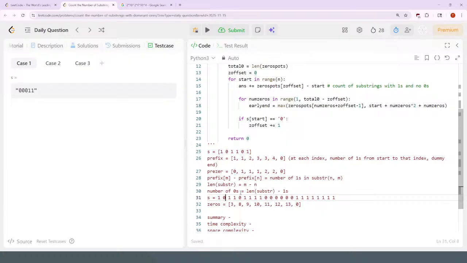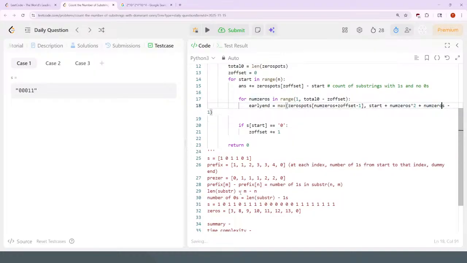So the index of the ending here is going to be 1. Earliest ending is going to calculate 2. In theory, I want it to be 1. Maybe it is num zeros minus 1. It includes that index.